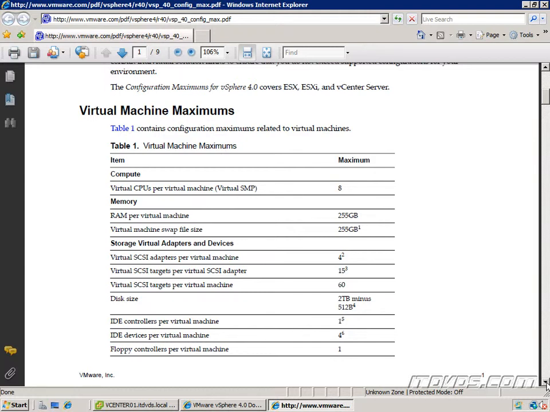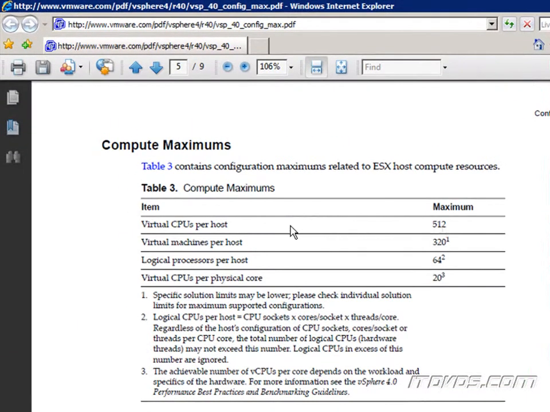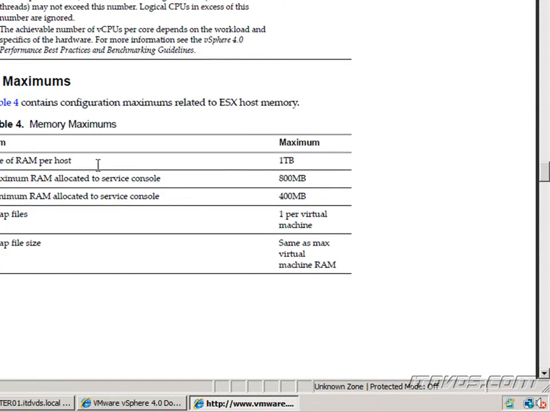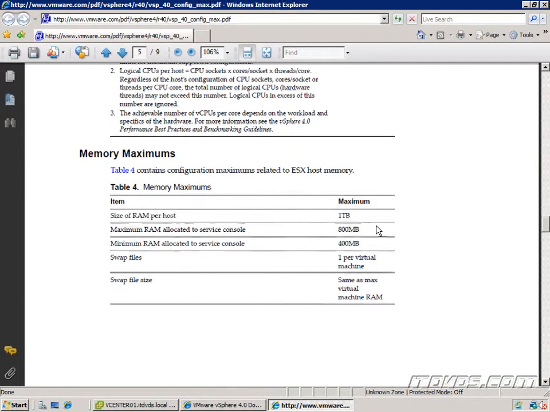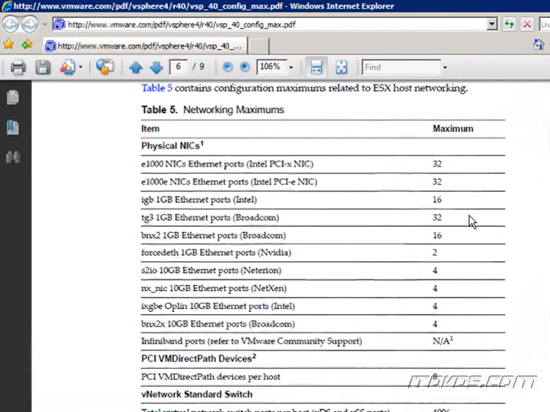Now let's talk about host maximums. We can have 512 virtual CPUs per host. So that's 512 virtual CPUs allocated to all the virtual machines on one particular host. We can have 320 virtual machines on a host, and the host can have 64 logical processors. For example, that would be a server with 8 8-way CPUs. A host can now handle 1 terabyte of RAM. We can have 32 physical NIC ports.